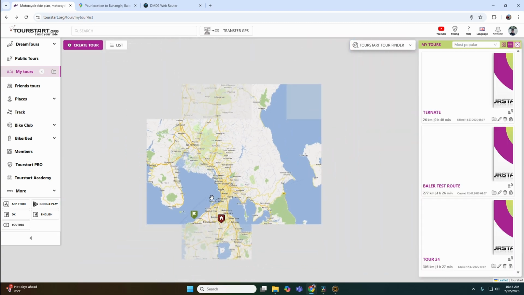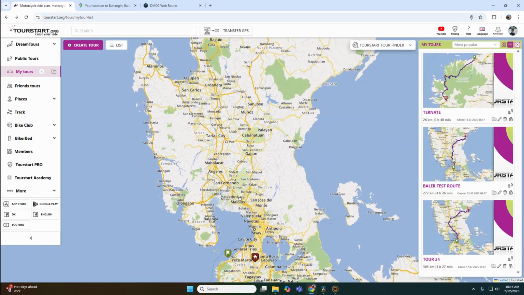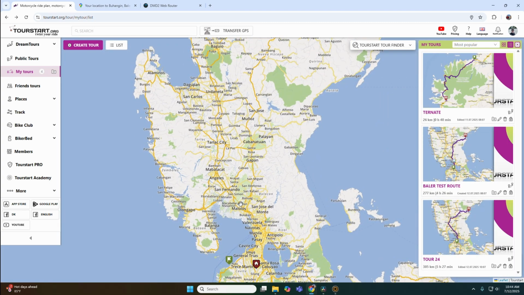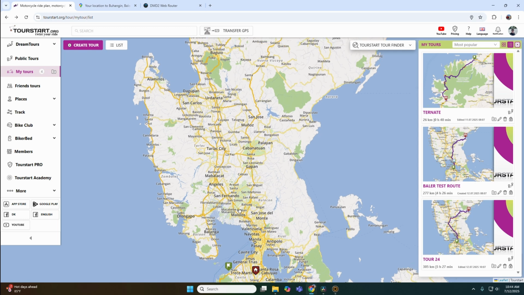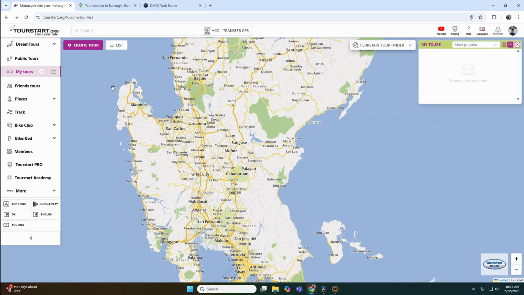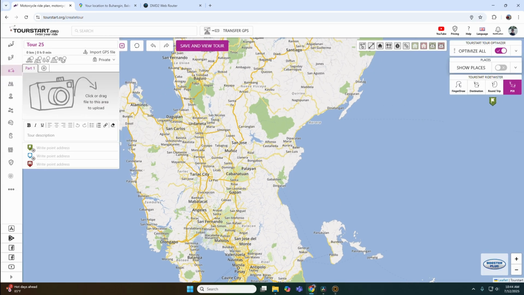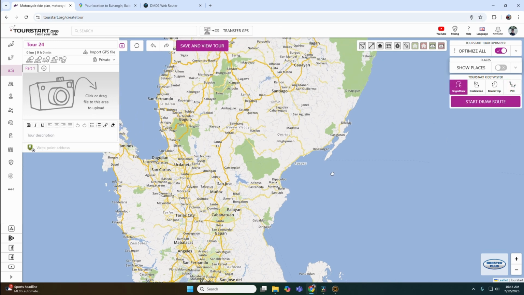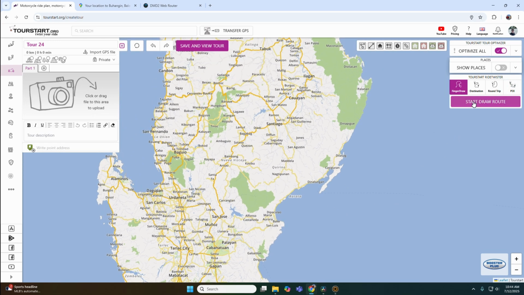All right, what else can I show you here? There's a lot, I'm just kind of touching on the highlights here for route planning. We can create a tour. It also has this finger draw feature. So you click start draw route, and then you can just use this finger pointer and choose your route.